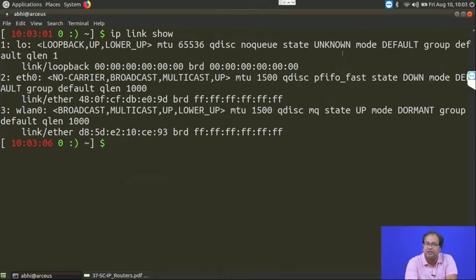It uses qdisc. Qdisc is a particular queuing discipline. Then it does not have any queuing interfaces. Its state is unknown, the current state. The mode, the link mode, then whether some group is defined or not, then the queue length. Actually in the loopback interface there is no such default queue. So, your queue length is 1. So, whatever packet will come, it will immediately send that packet. So, there is no queue which is associated with this link.